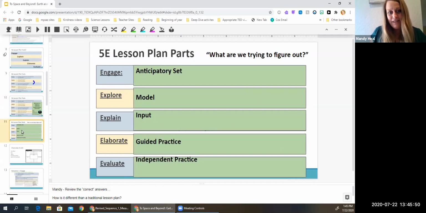Okay, so the engage is anticipatory set, like Jennifer identified. Good job. The modeling that we used to do would be with the explore. Input is explain. The guided practice is elaborate. And independent practice is evaluate.